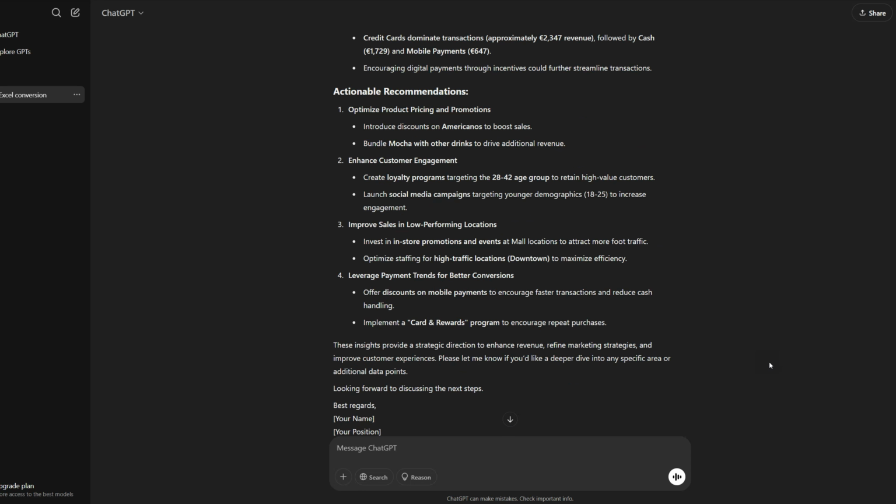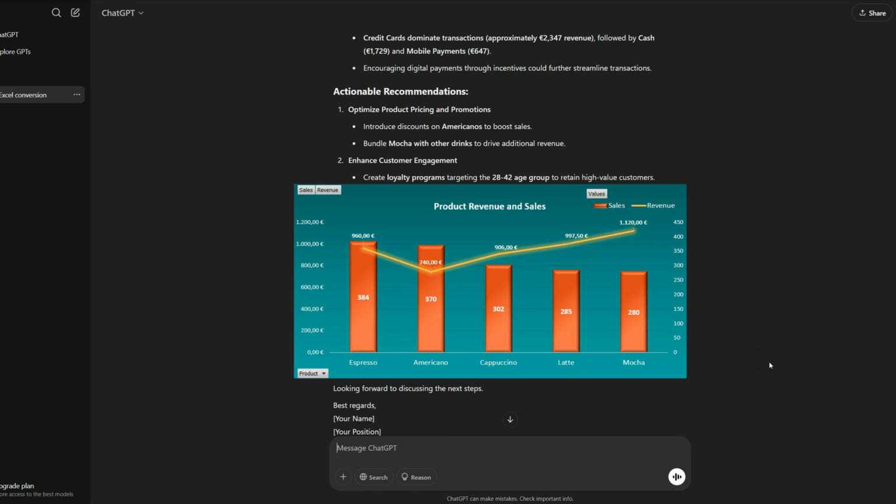There are some points I don't fully agree with. For example, I don't think we should decrease the price of Americano. On the contrary, I believe we must increase it. Because if you look at this chart, it shows that Americano has nearly the same sales as Espresso, but generates significantly less revenue.